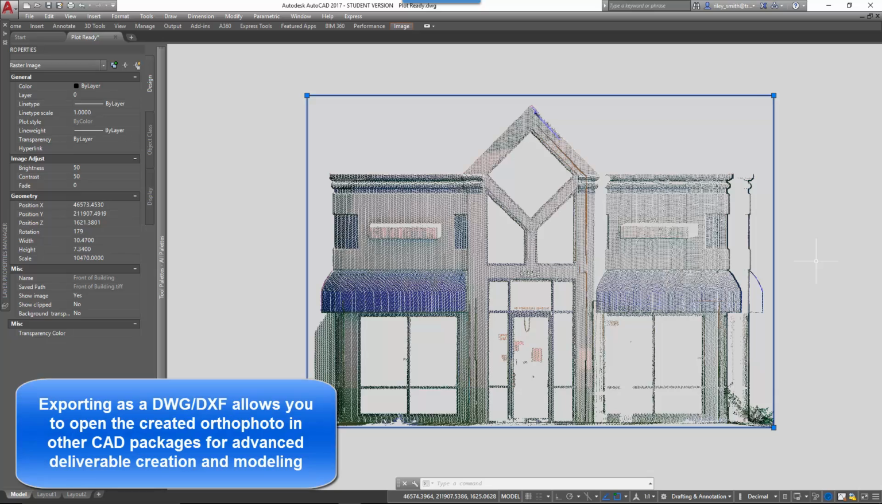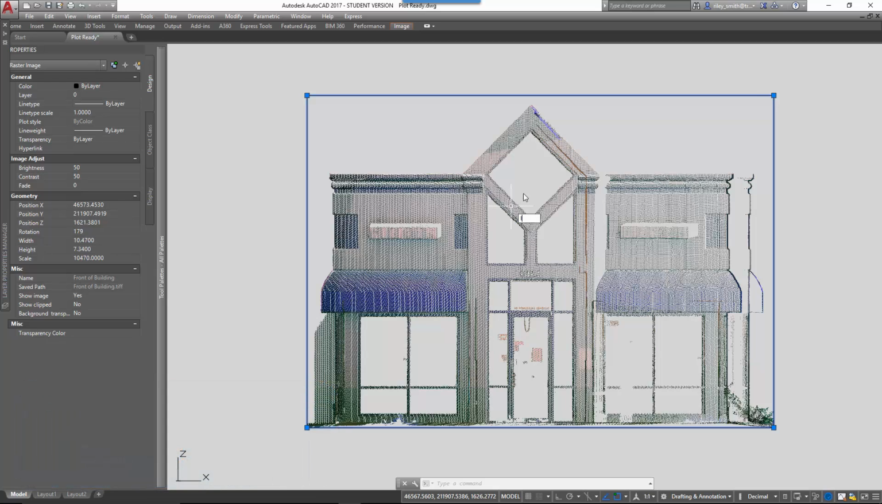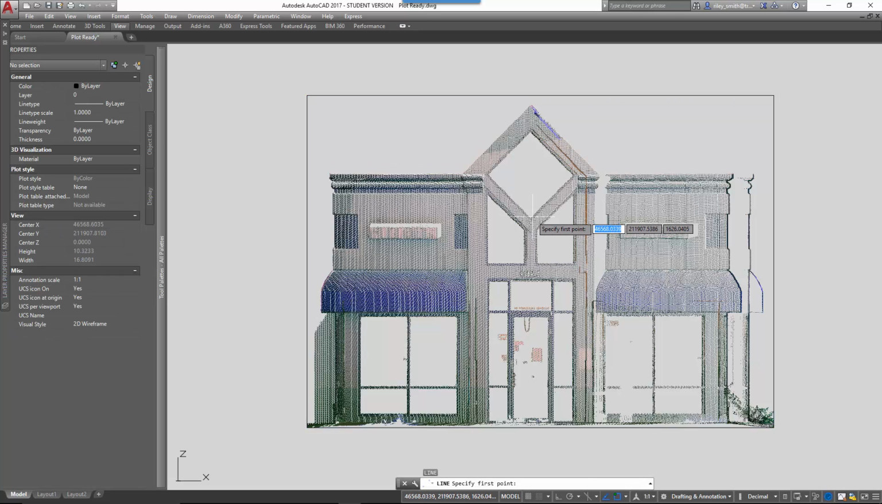In AutoCAD you can see that I have the ortho image, and I can do any CAD line work here, such as creating lines on the surface of this image as well. This concludes a demonstration on the new Create Orthophoto command in Trimble Business Center version 3.90.